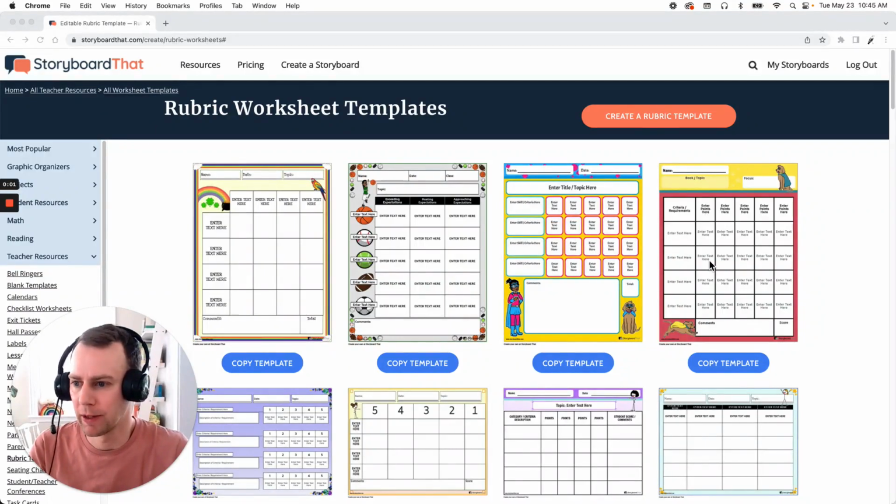Hello storyboarders, my name is Eric and today I'm going to show you how to make a rubric worksheet using one of Storyboard That's pre-made templates.